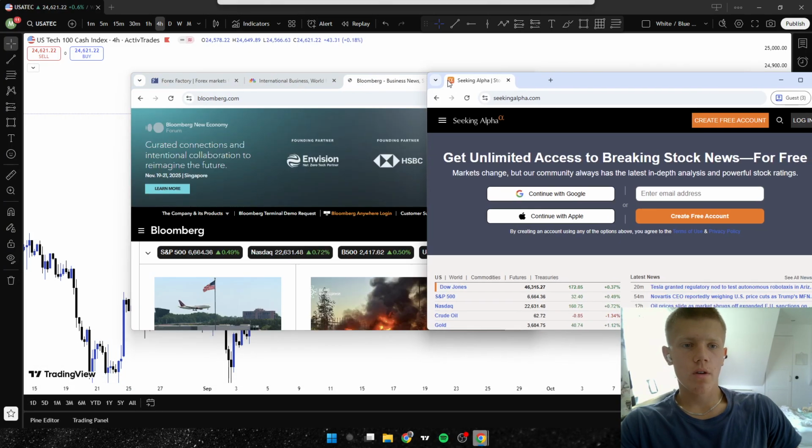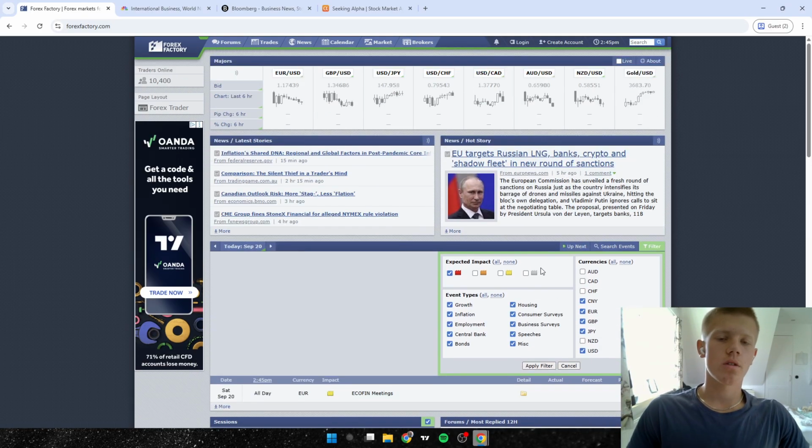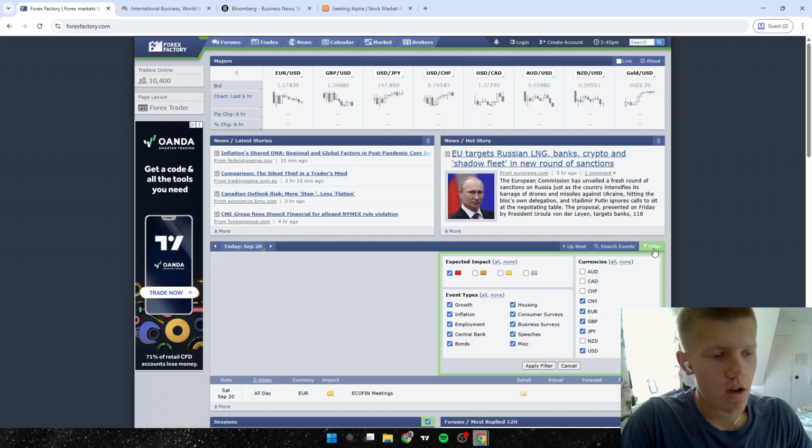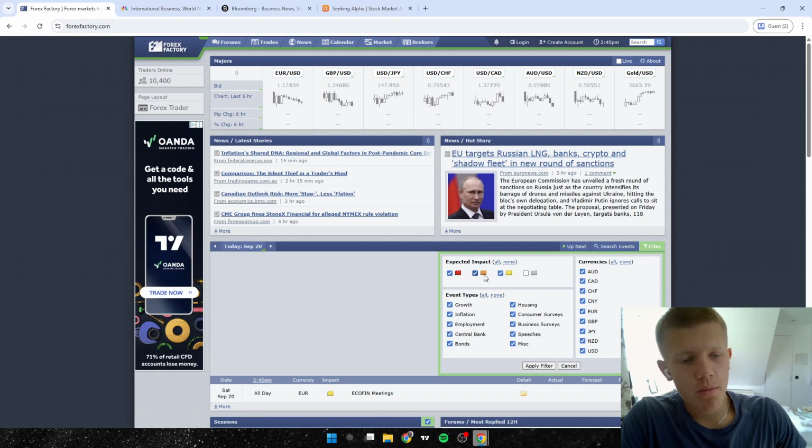The first one that I'd recommend is Forex Factory. This is Forex Factory, y'all. Forex Factory is where you can read all the financial news that happens in the world. I recommend you use this filter: only use the red folder, because that's what actually affects the market.